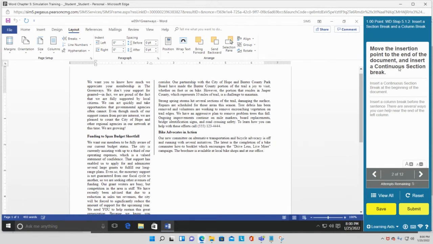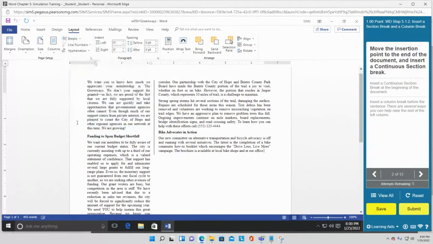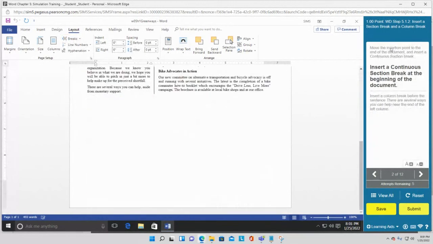So when it's at the end of the document, which is where you see the cursor blinking, insert a continuous section break. So I'm still in page setup. Here are breaks. Click the down arrow, and now there are page breaks and there are section breaks. This one says continuous section break. So here are the section breaks, and I want continuous. So I click it. Okay, so now that part is done.